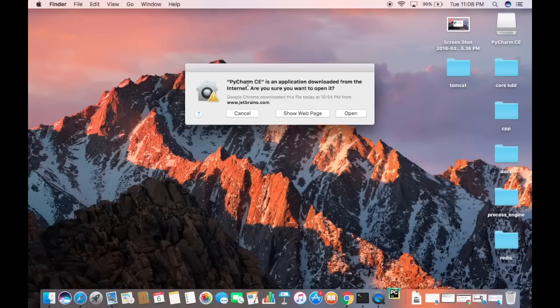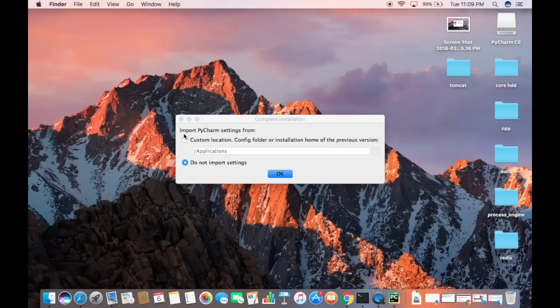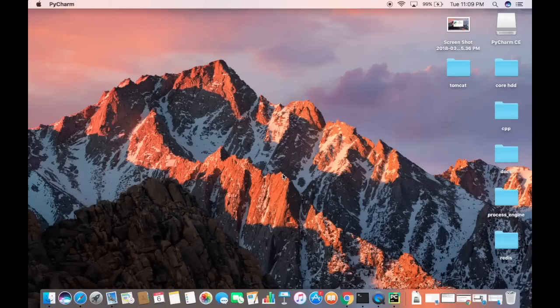which says PyCharm CE is an application downloaded from internet. Are you sure you want to open it? I will just say open, which is going to open PyCharm. For the first time when PyCharm starts, it will ask you to import PyCharm settings from a custom location, but we don't have the previous version of PyCharm, so we will just say do not import settings. Okay, and then we will just click OK here.